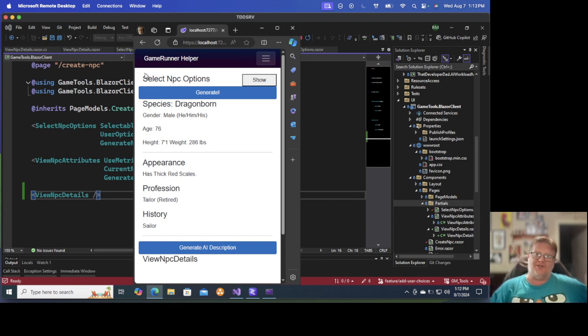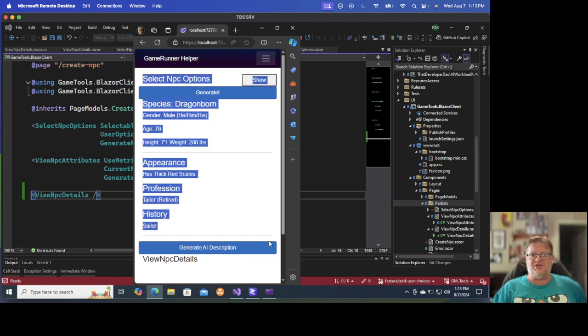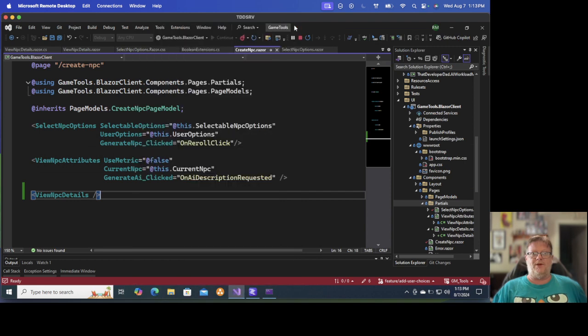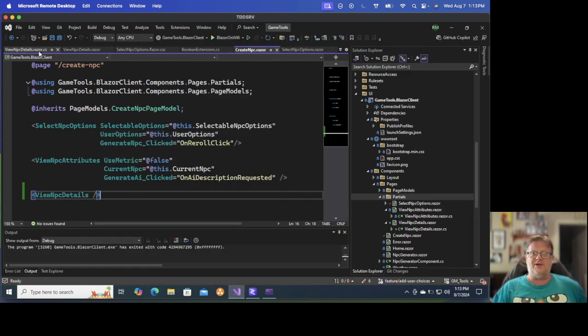We'll think about those transitions in a minute. All right. But when the AI comes back, I want to replace all of this stuff with these NPC details. So how do we do that? Well, our page is going to take on a certain number of states.